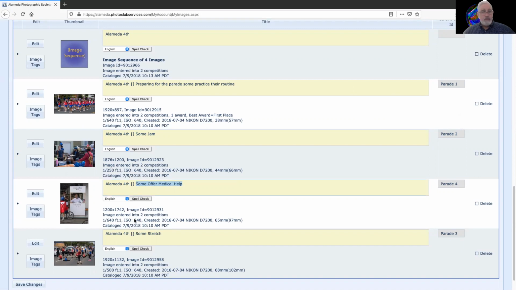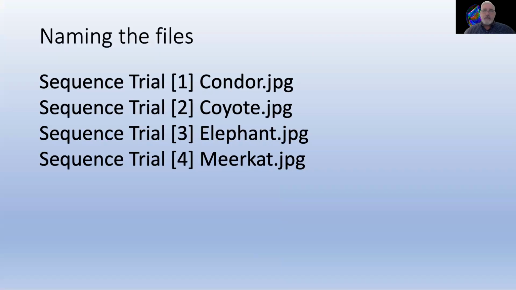So let's see what those images should look like when you upload them. So the images, as they're named on my system, will be sequence trial, which is the main title, followed by square brackets with a number in them, and the number indicates the position in the sequence, 1, 2, 3, 4, and a space, and the subtitle, Condor, Coyote, Elephant, Meerkat.